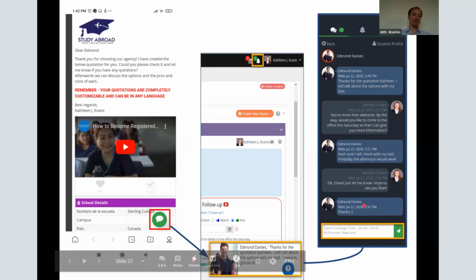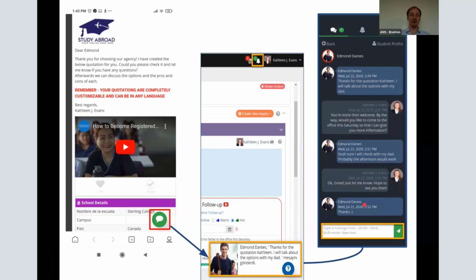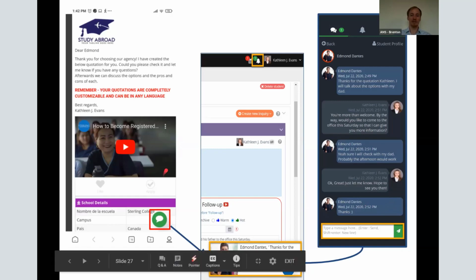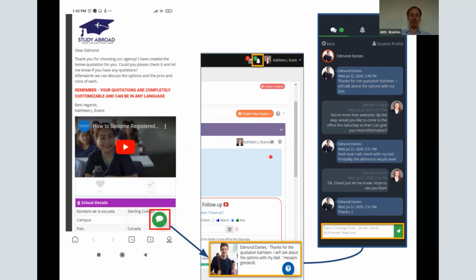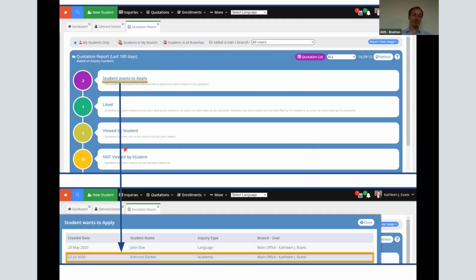If you're not present whenever that happens, then it would just come as a message, and then you could respond to that later. And then AMS will keep track of which students have liked their quotations, which have expressed that they would like to apply.